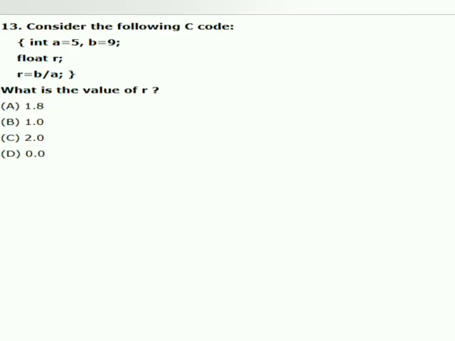Next, consider the following C code: int A equals 5, B equals 9, and float R equals B by A. So what is the value of R? Here A and B are initialized as integer values and R is initialized as a float value. So here there is a type conversion, right? So first of all, R equals B by A, that is 9 by 5.